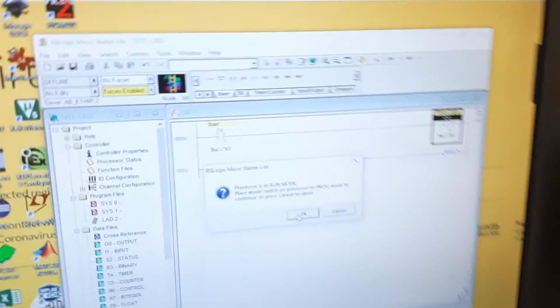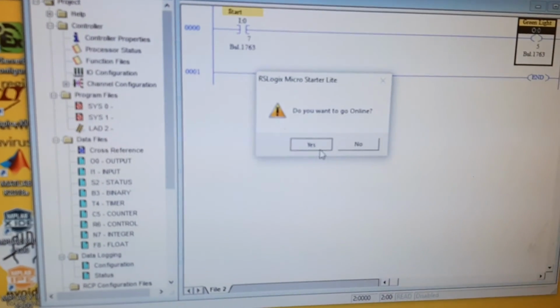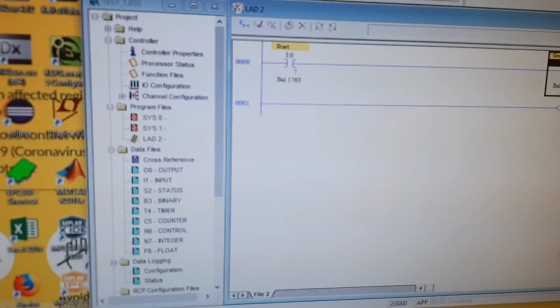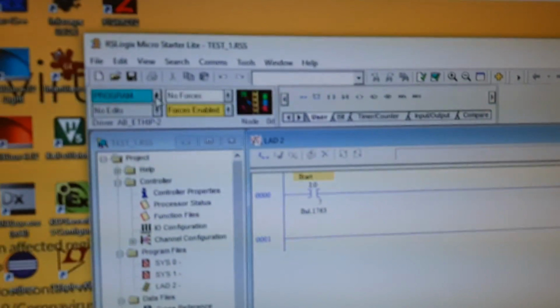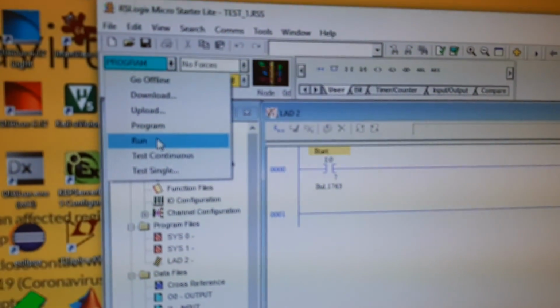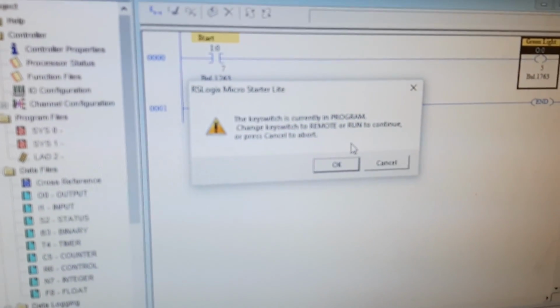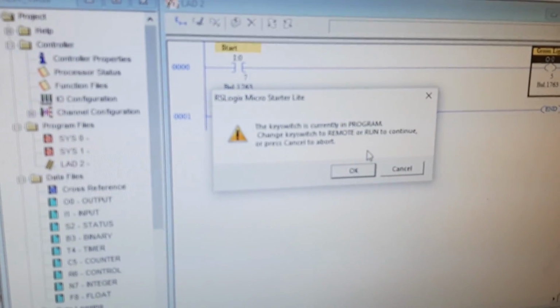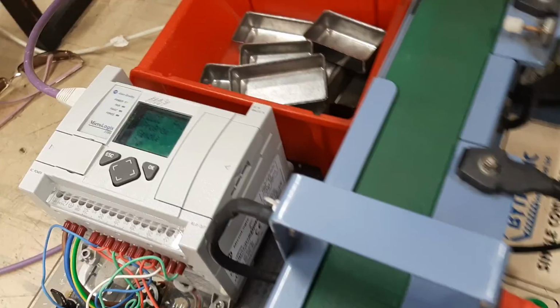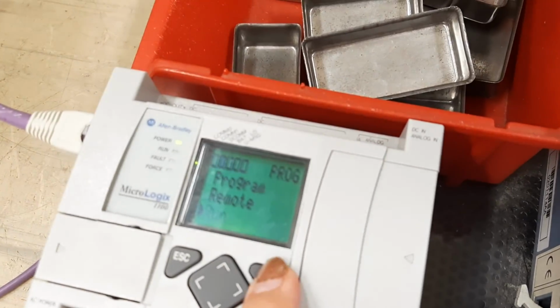Now I should be able to program it, and now I can go online. This is a program status, but for running it I should click on run and, again, you need to switch the processor to run. Now I'm going to change that to run.